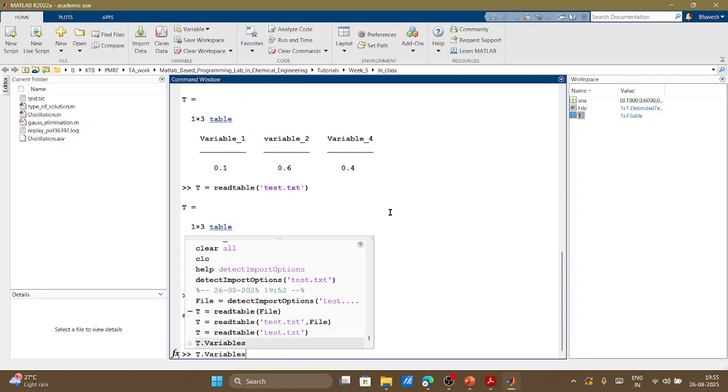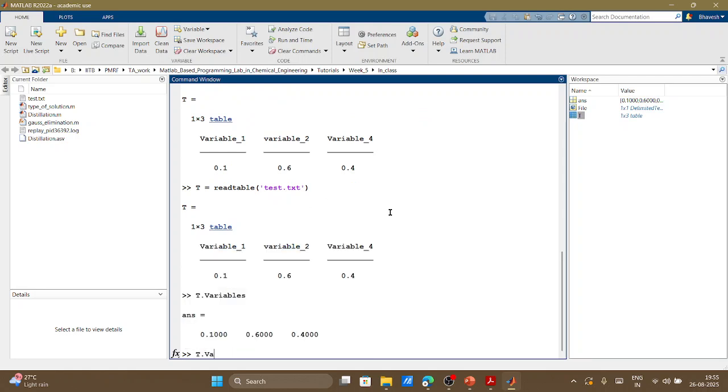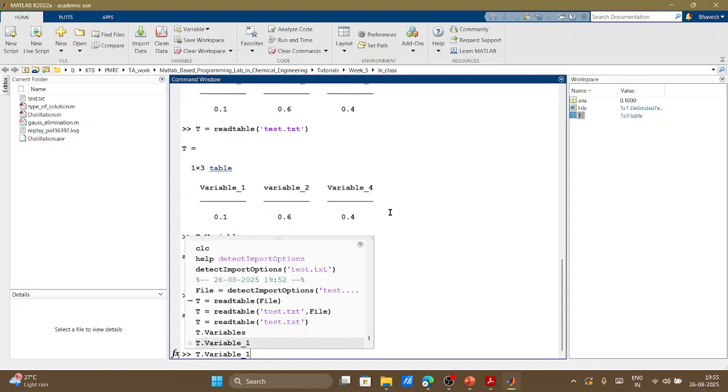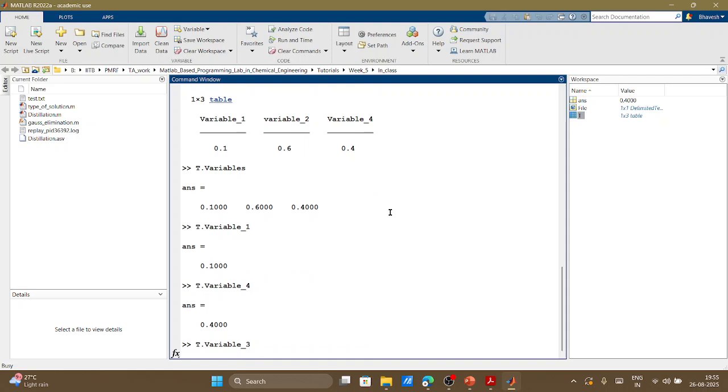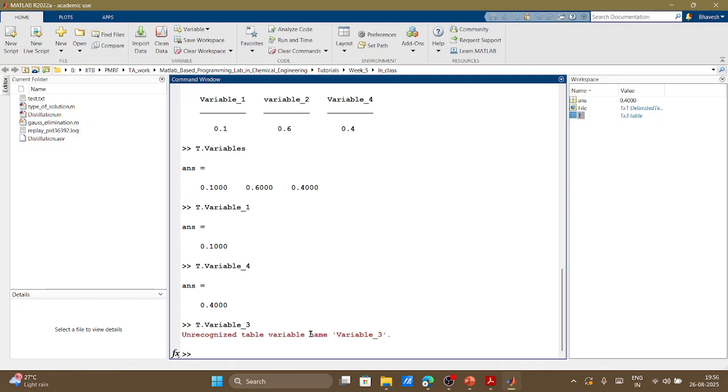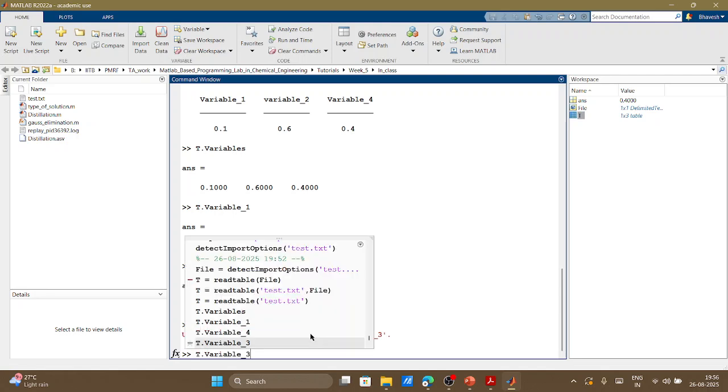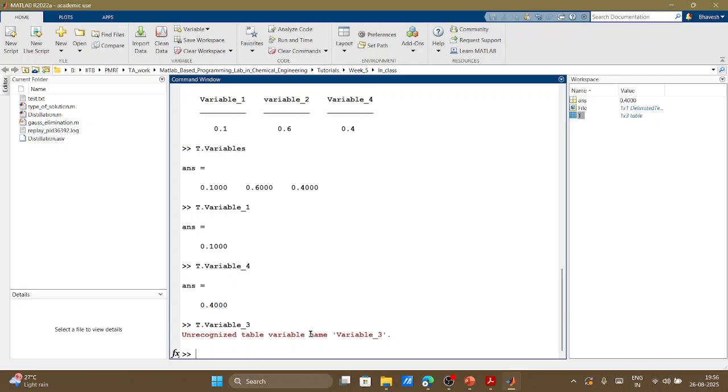If I do t variable 1 only, I am getting variable 1 data. Variable 4, I am getting variable 4 data. If I do 3, I haven't defined variable 3, then I should get some error, right? Yeah, it has not recognized any variable since we don't have any variable. So this is how you can access the data from this table.